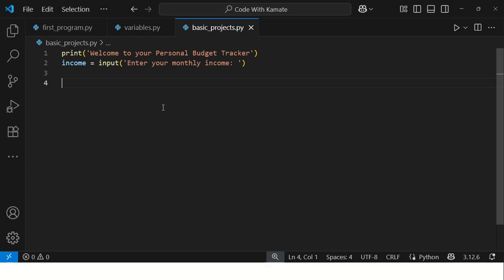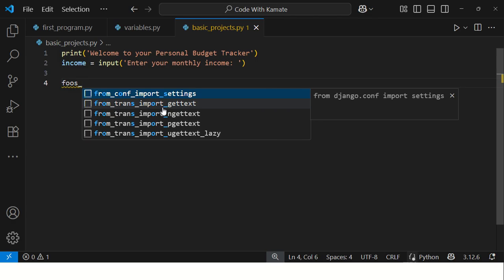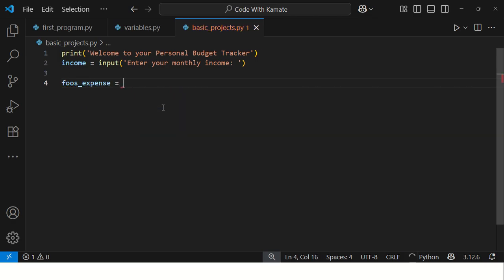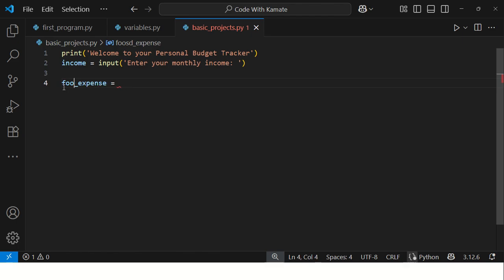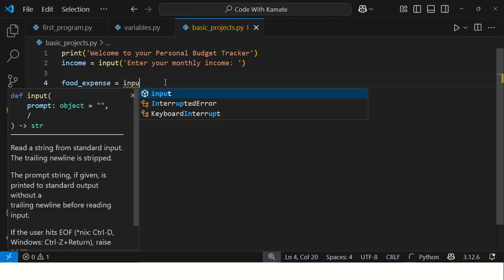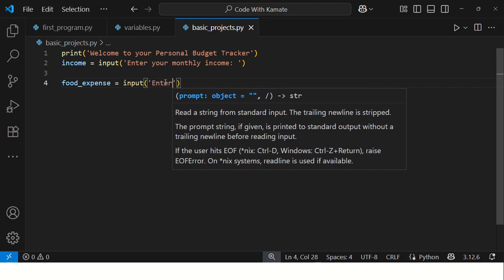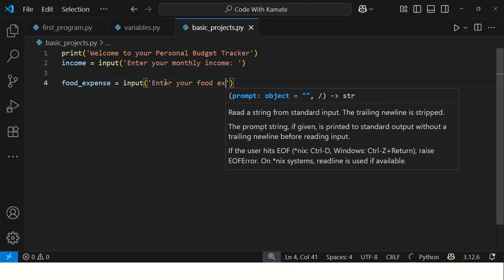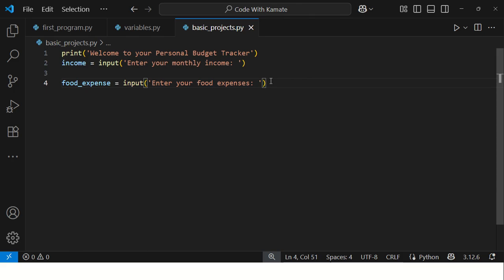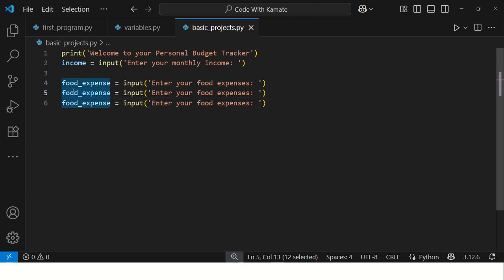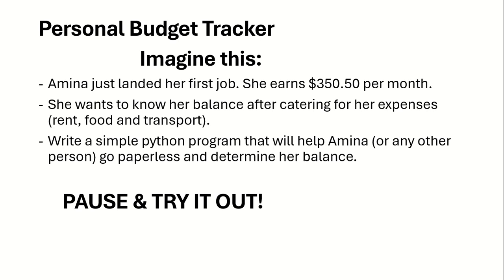So we can just go back to Visual Studio Code and we say food expense, then as a variable, and we say input. You are going to get user input, and you're going to say enter your food expenses. Then from there we are going to go to another line. You can just press shift alt and down arrow to copy the code to the next line. Shift alt and down arrow twice. So where we have food, we are now going to switch according to our program. We need rent and transport.